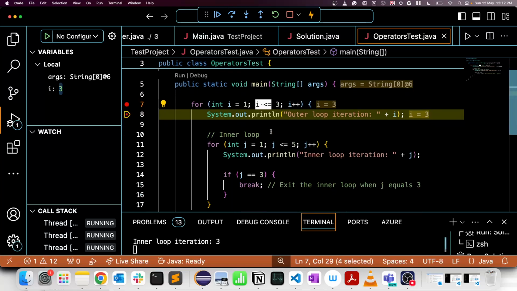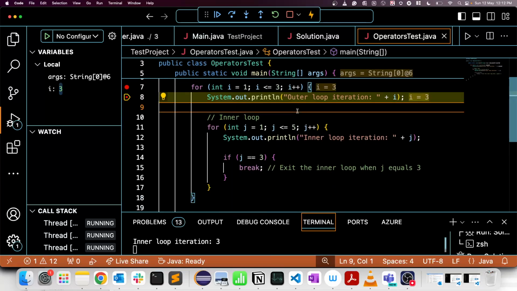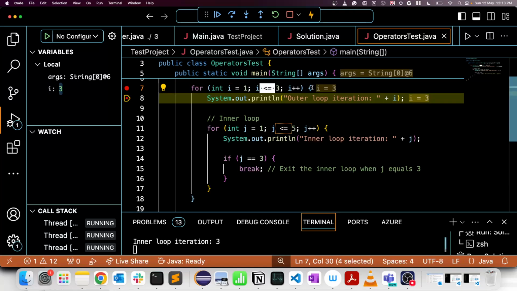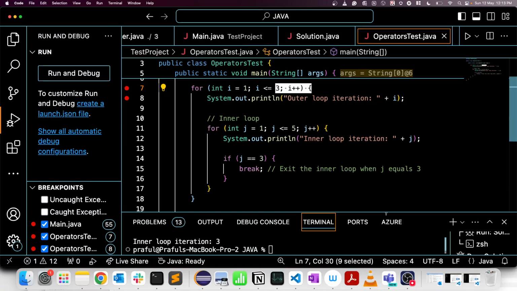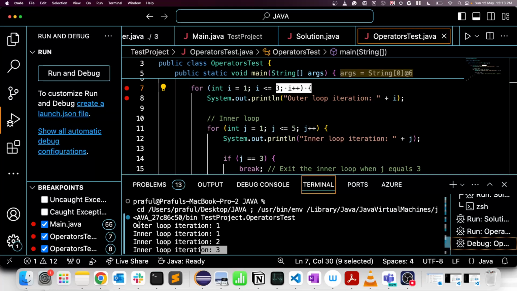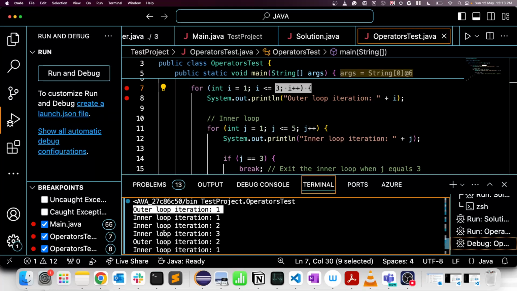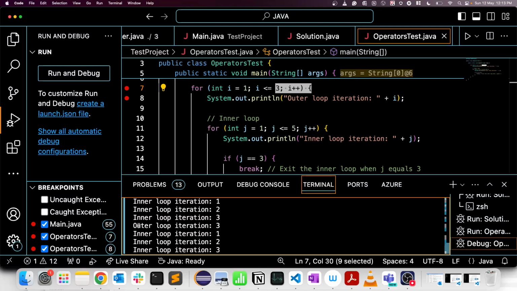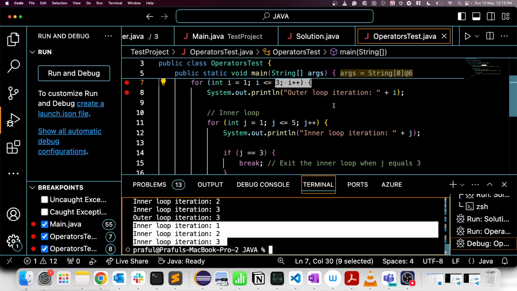And when will the outer loop end? When i becomes 4, this condition will become false, and then it will stop. If you see, outer loop iteration is 1, then inner loop iteration, then outer loop iteration 2, then again inner loop iteration will run, and outer loop iteration 3, then again inner loop iteration will work.